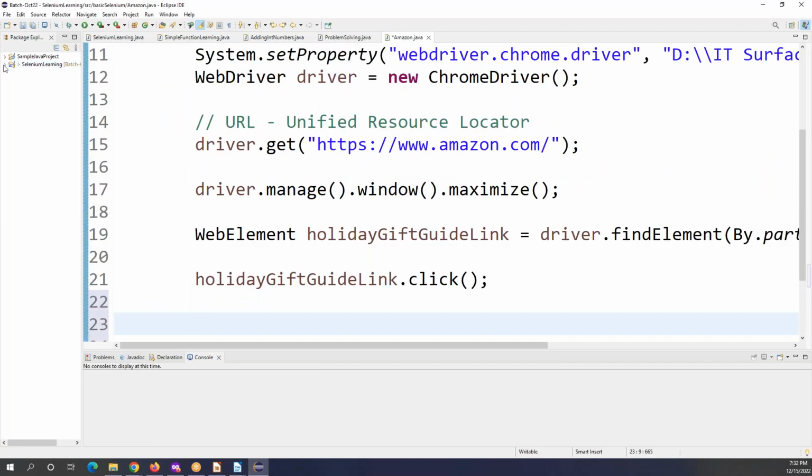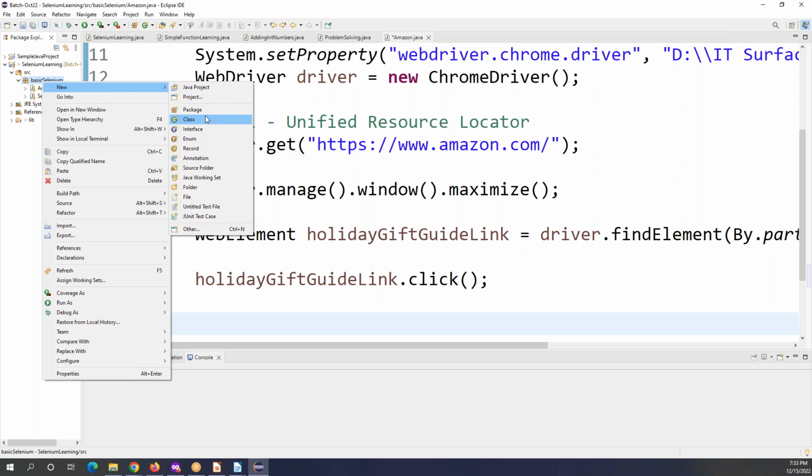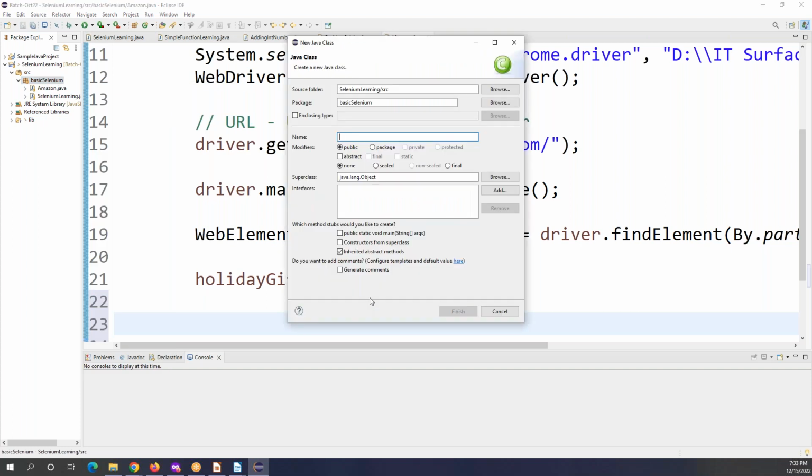I'm going to create a new class. So this is new class, source, that's Selenium, new class. Okay, so what is the scenario that I'm trying to test here? Anyone? Registration. Registration. That is correct.